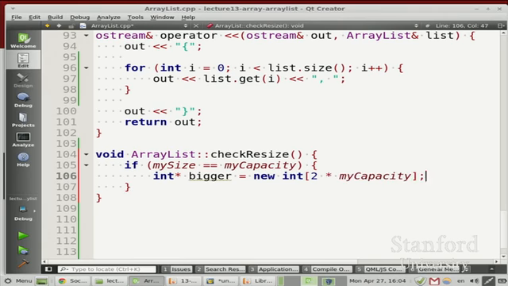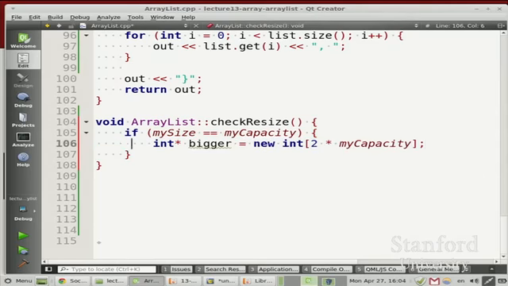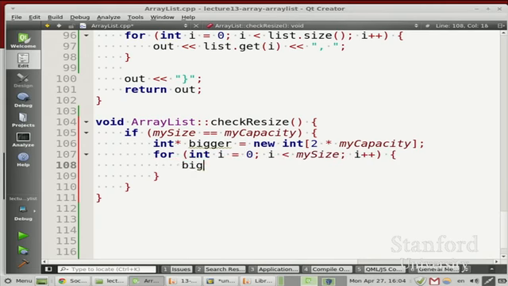You might have thought I would put bracket 20, but later it might need to be 40, 60, 80. I'll just double it, make it twice as big. That's a good amount to resize it to. Now I make the array bigger. I have to copy all the old stuff into the new one. So for each element, my size, store in the bigger array at index i what was stored in my elements bracket i. Okay, so I'm copying it over.